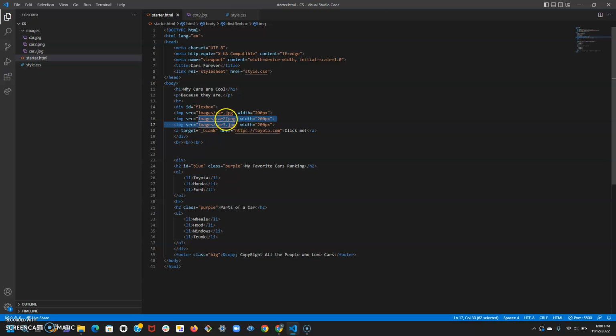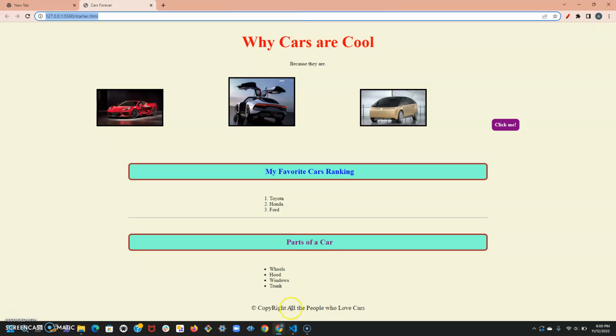So here we go. I changed them right here. Notice how car 2 is a PNG file. It's not a JPEG. It would still display it on the website. Just make sure the file extension correlates with what the file name is. And I also gave them all black borders.